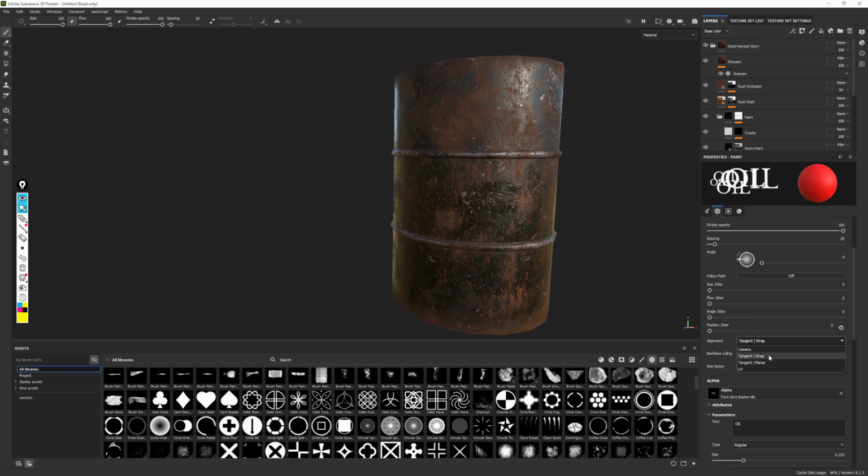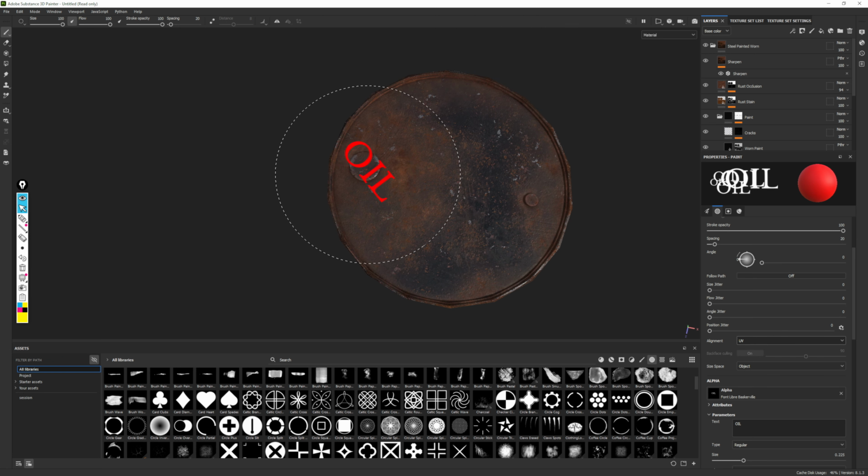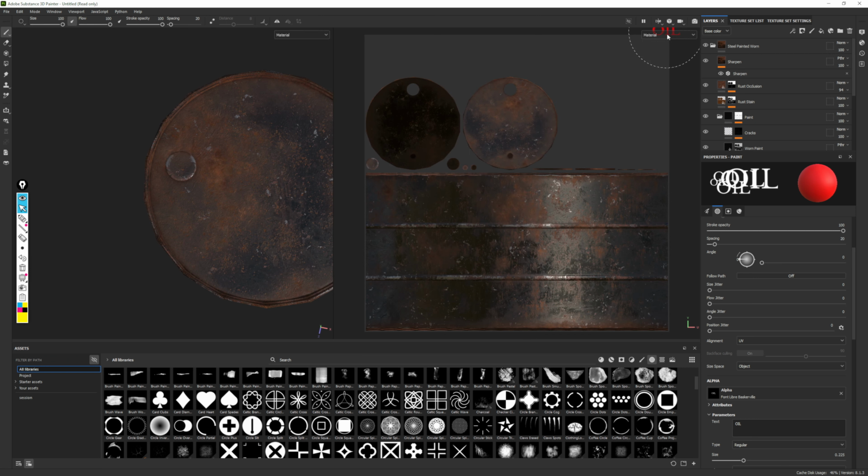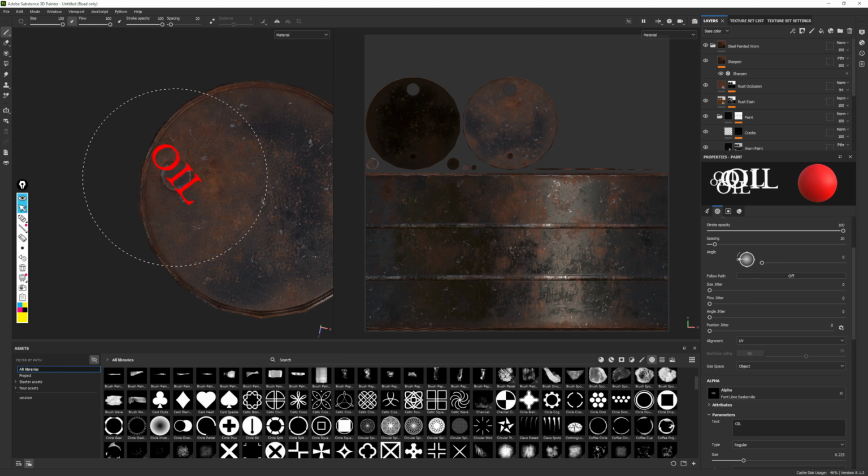I'm going to switch this to, say, UVs. Now, if I click where the cap is, you notice it only appears in the cap and not on the barrel around it. That's because it's being aligned to the UVs. So when I click here, you can see this actually lines up with my UVs. So even though my brush was on an angle here, the rotation matches so that it's always straight in UVs.